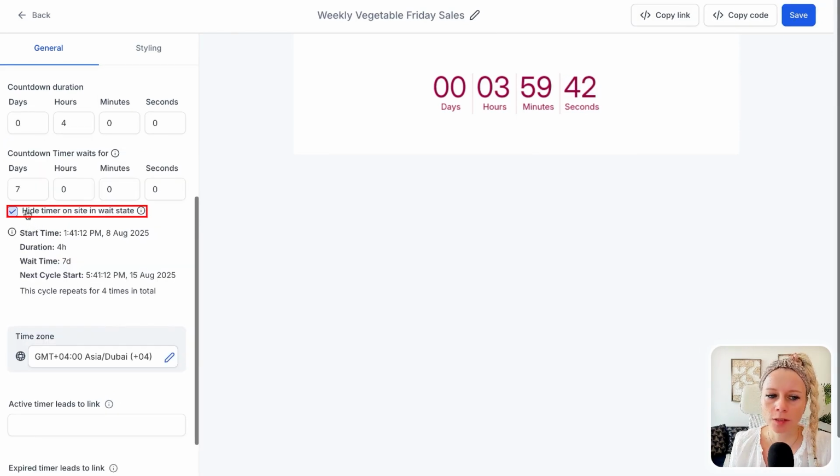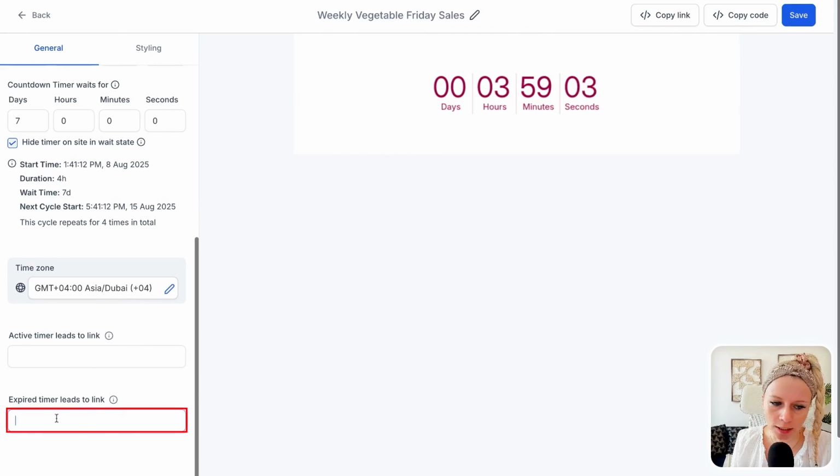Just to clarify one more time about this hide timer on site in wait stage. The timer will be hidden during the 6 days after the 4 hours have finished. There will not be a timer showing up saying, hey, countdown 4 hours. This is for funnels and websites. If the user refreshes the page whilst in the wait stage, they will be forwarded to the expiry page, the link that you put down here.